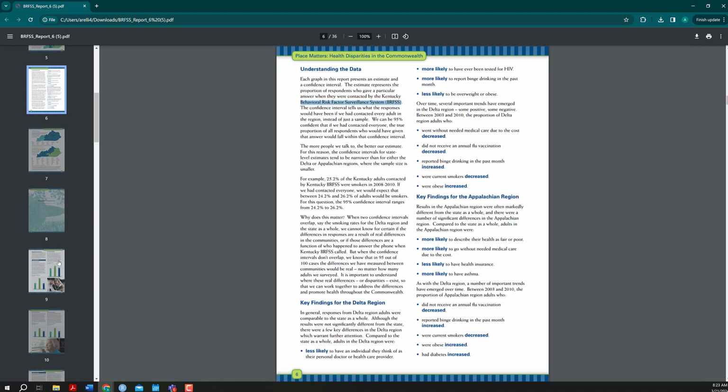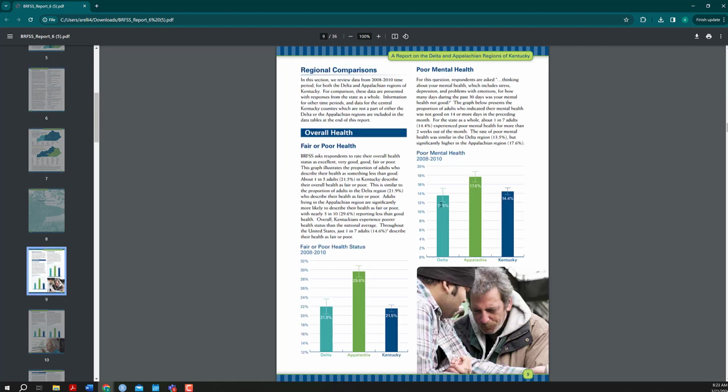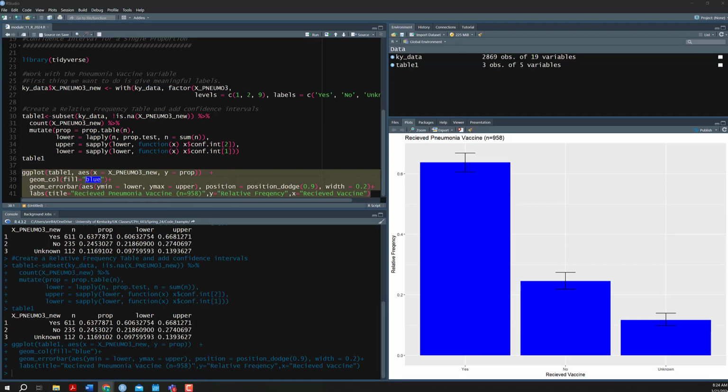And if you scroll down, you'll notice that they do something very similar. They also put those error bars over top of their bar plots to help the reader understand that the bar plot's really showing what's happening in the sample, but these confidence intervals can give us an idea of what's happening in the population.